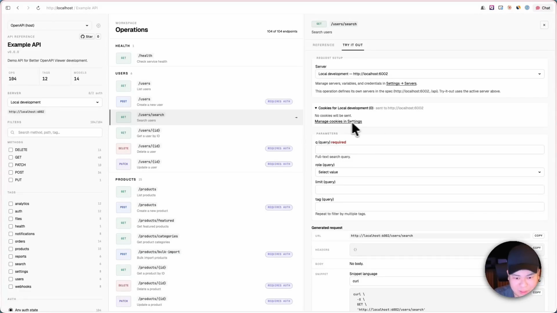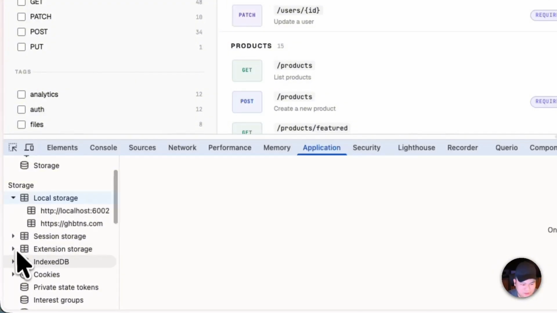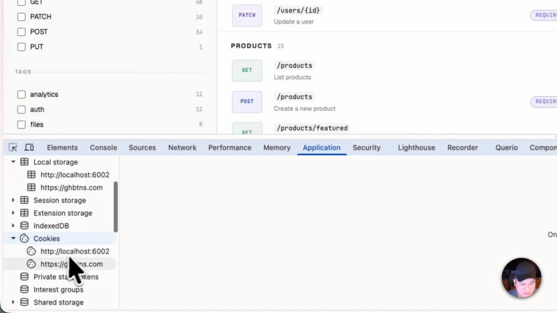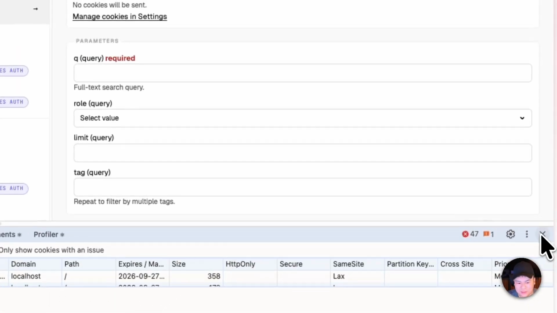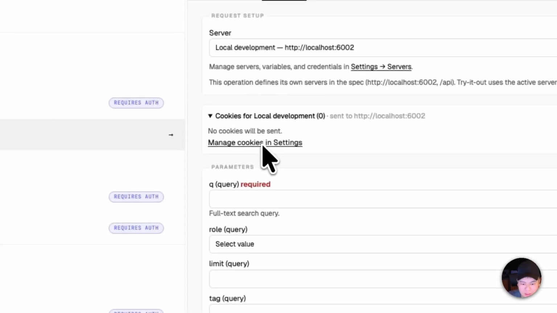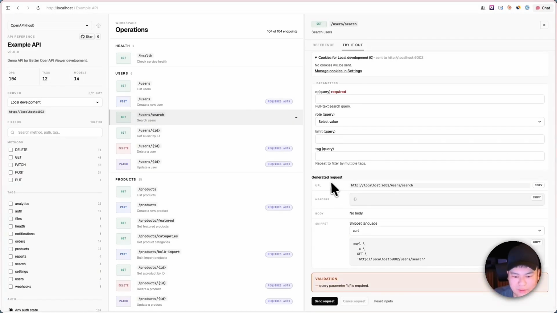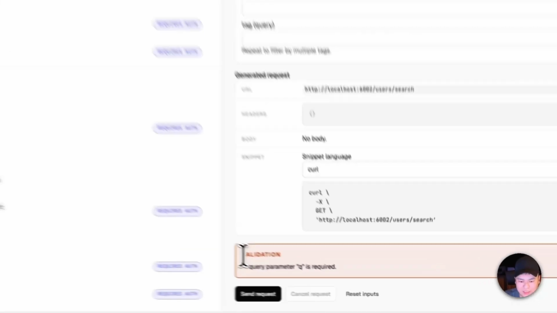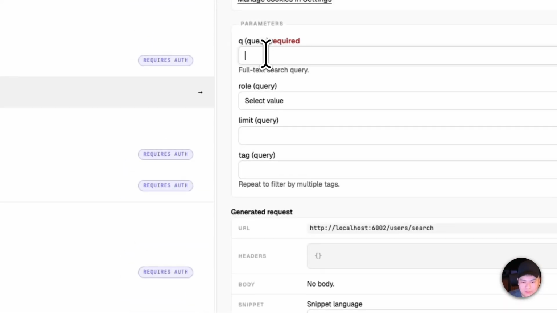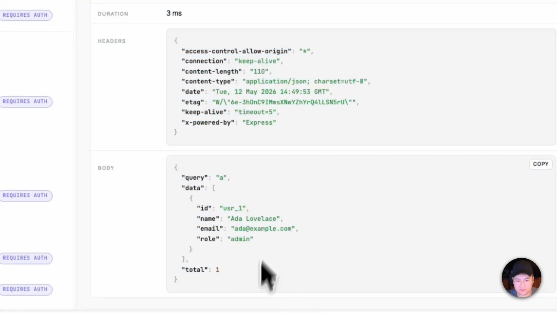So without having to go into your dev tools, go into application, then go into cookies, like so, right? You can just see that information here. And then you've got your parameters as well. Then you've got the generated request, and you can see here it's even got validation as well. So if I don't have anything here, it will fail. Then if I do send request, you can see the response below as well.